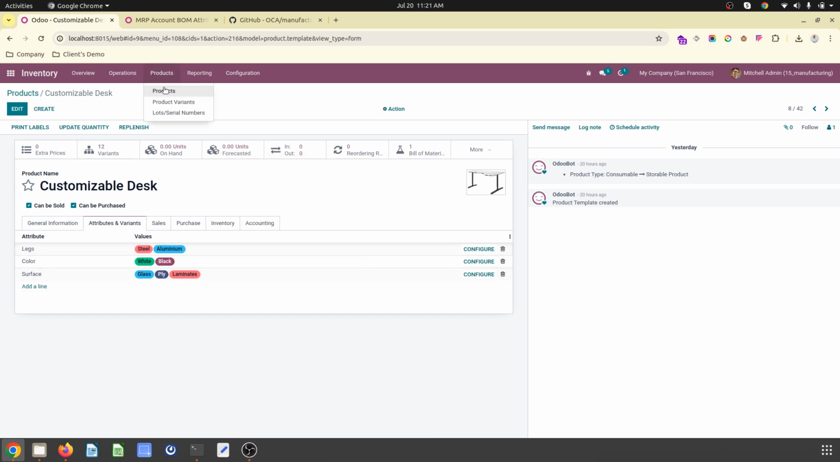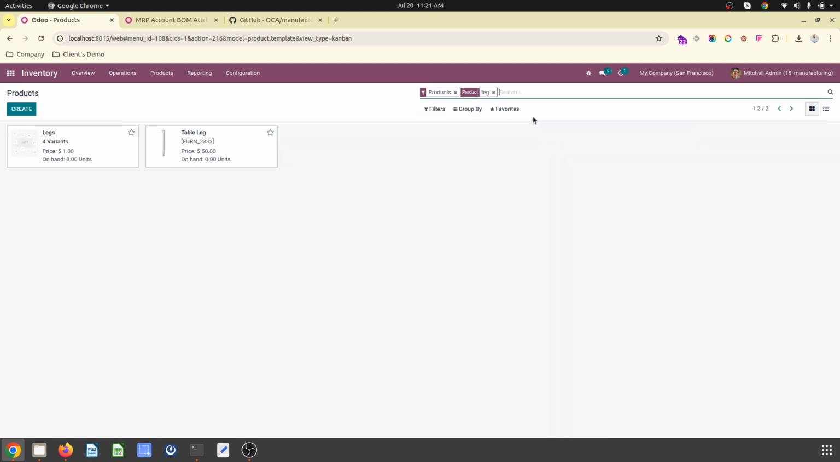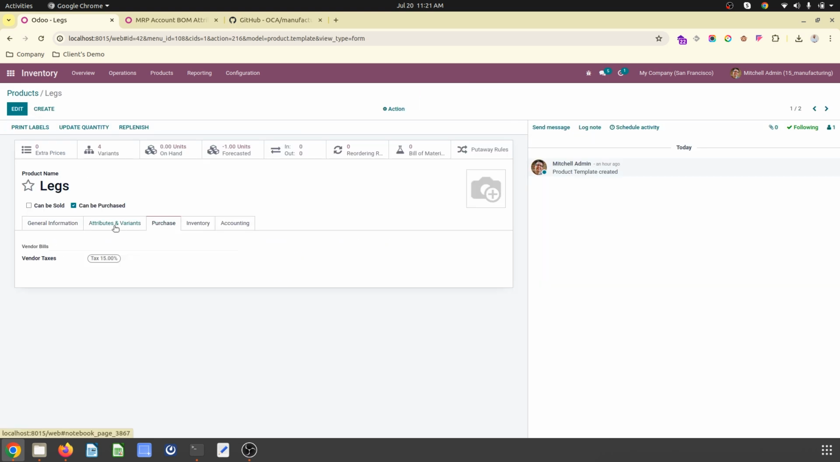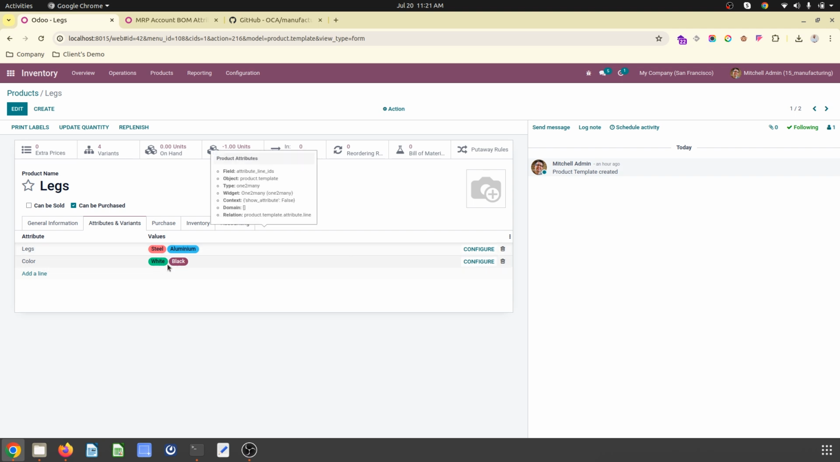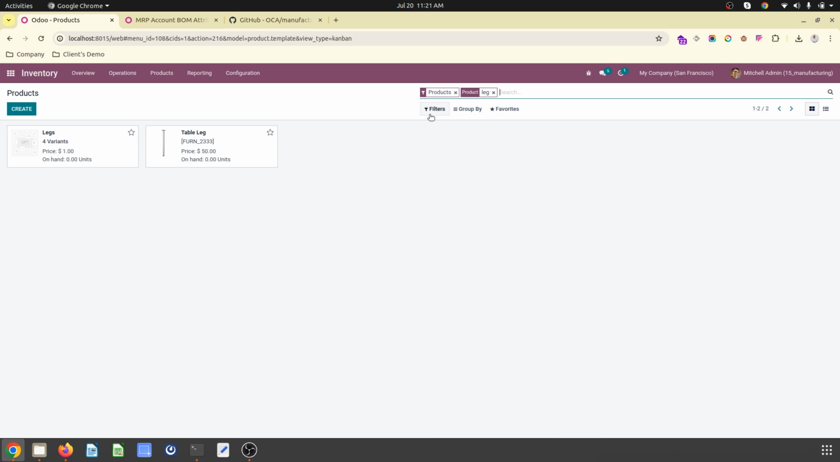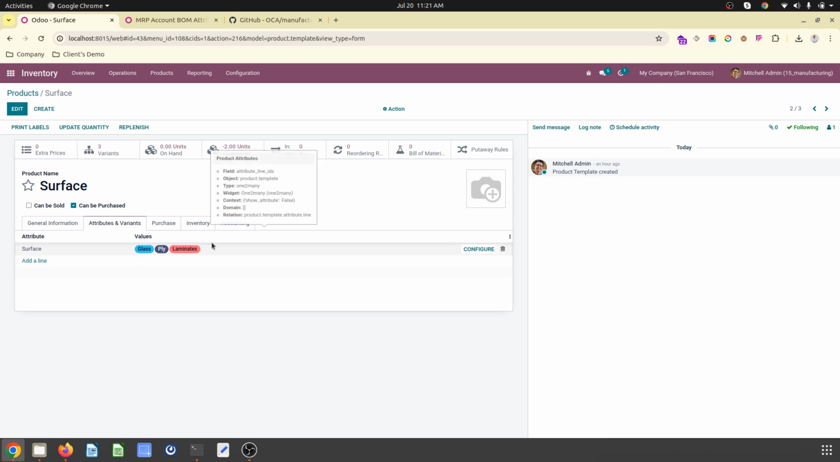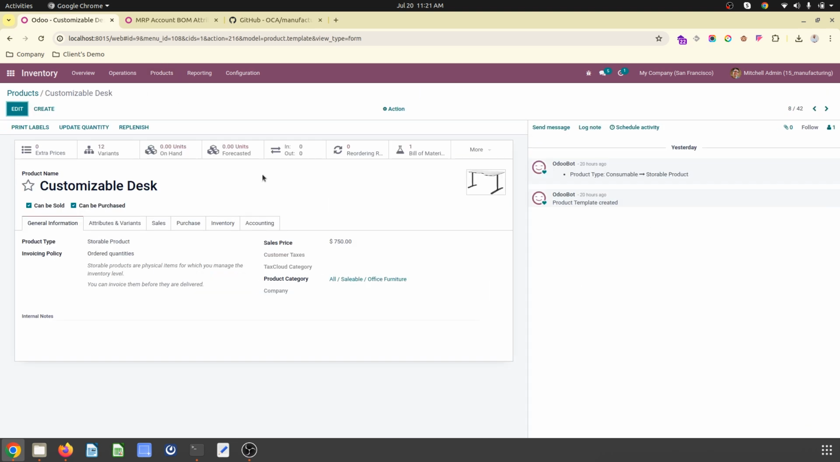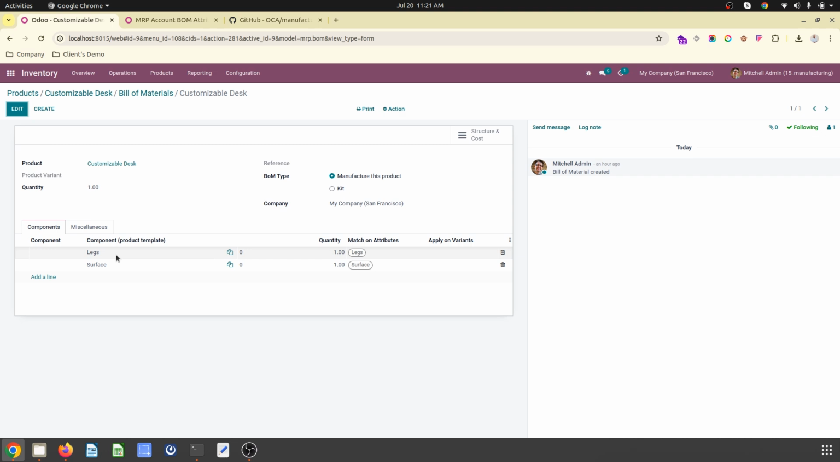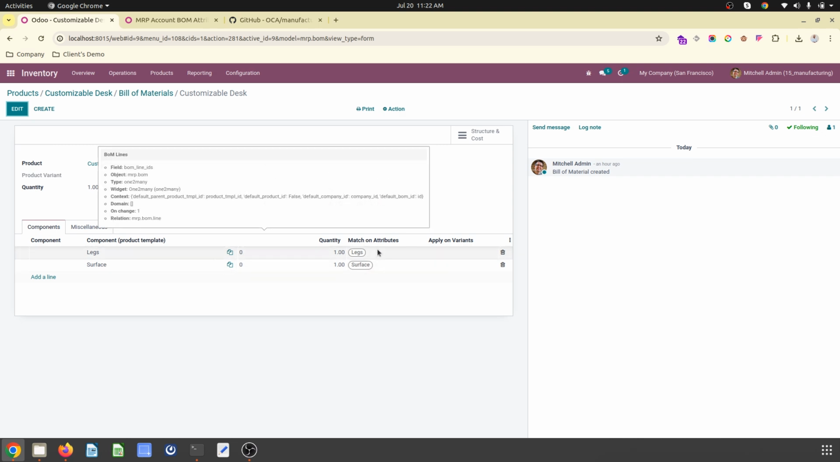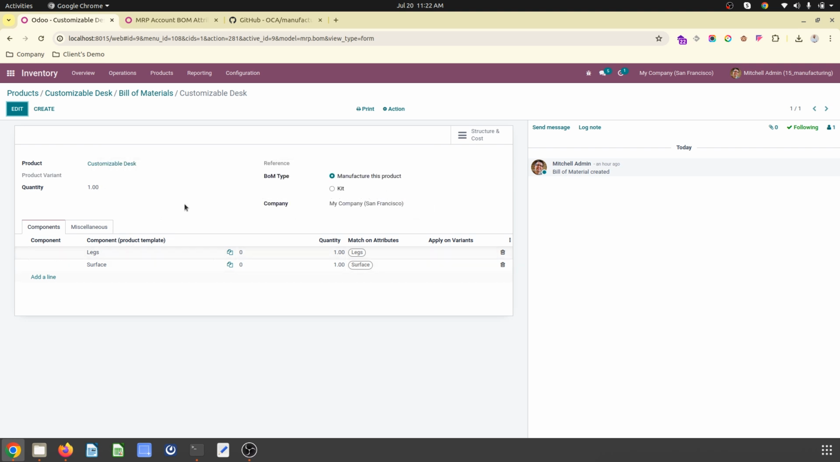Now what I have done is I have created another product like leg, which is a combination of leg and color, steel aluminum leg and white and black. And then I have also configured surface as a product which is going to be used with glass, ply and laminates. So inside my main product, that is the customizable desk BoM, what I have done is I have created legs and surface, so it will automatically come from the template. I don't need to configure each and every individual variant BoM over here. So your work gets easy with this module.